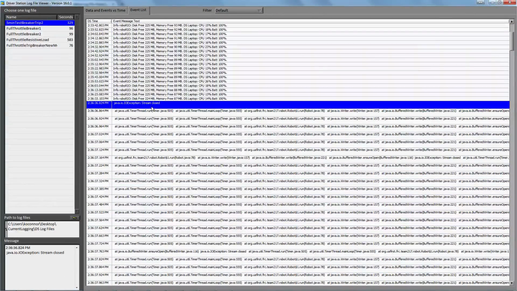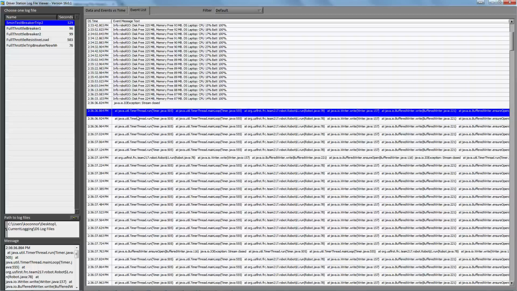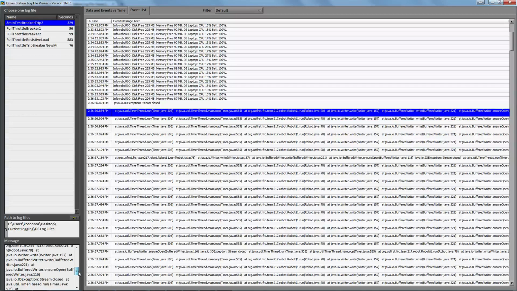So we can go here. We can see that the stream is closed at timerthread.run, timer main loop. So somewhere we have this buffered writer that's trying to write to a closed stream inside a thread that we're calling in a timer. So this should give us enough to go dive into the code and track this down.